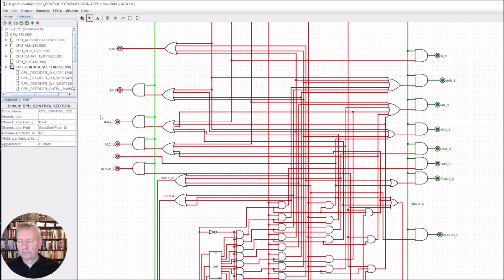Now it wasn't that difficult to find because it was in the fetch execute cycle, so I just worked through the fetch execute cycle to find where the problem was, and as soon as I clicked on it, you could see straight away.